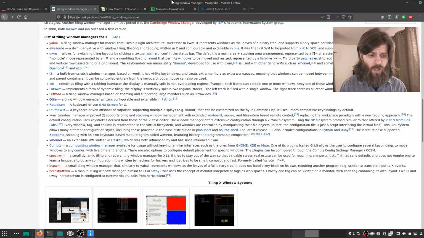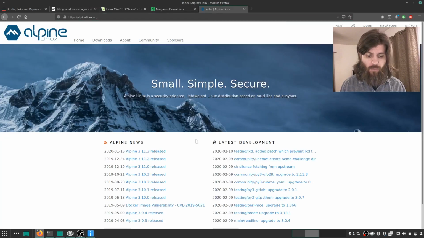bspwm. It is available on Alpine Linux, but there's no tutorial that I've found so far that says, hey, here's how to set up bspwm on Alpine. So I'll probably use bspwm a little bit on Manjaro, but with the goal of being able to set it up on Alpine as I explore Alpine Linux more.